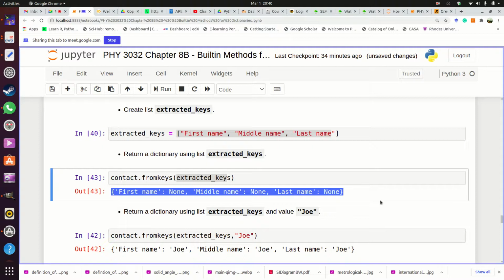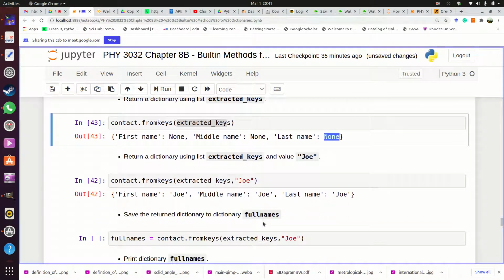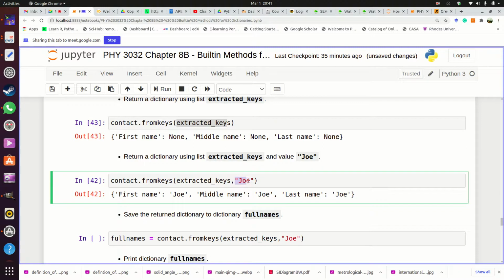Yes, this is a new dictionary extracted from contact. But this dictionary only has first name, middle name, and last name as keys. Can you see this? And the values are None, None, None, basically no values. If you want to extract a dictionary from an existing dictionary, you want to give all the keys some dummy value.